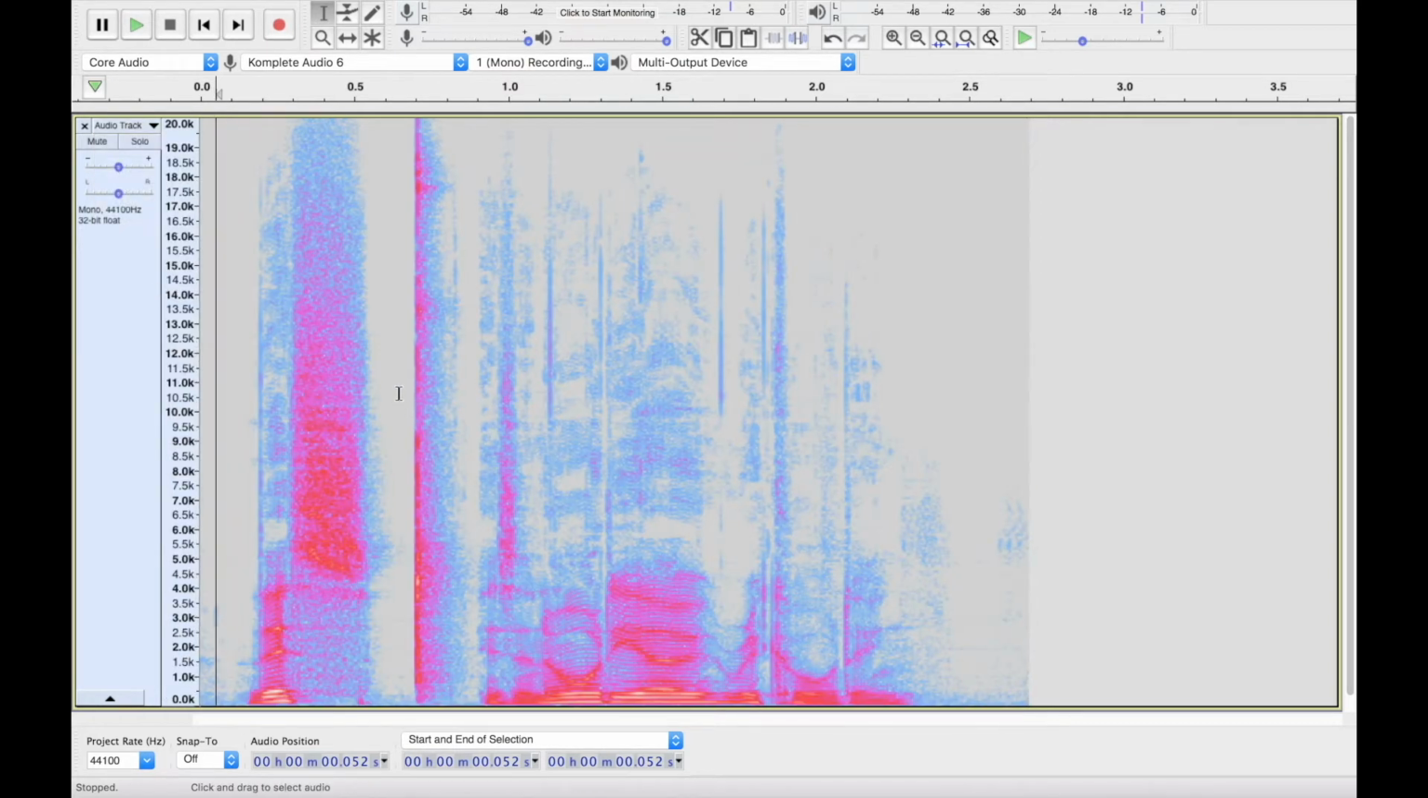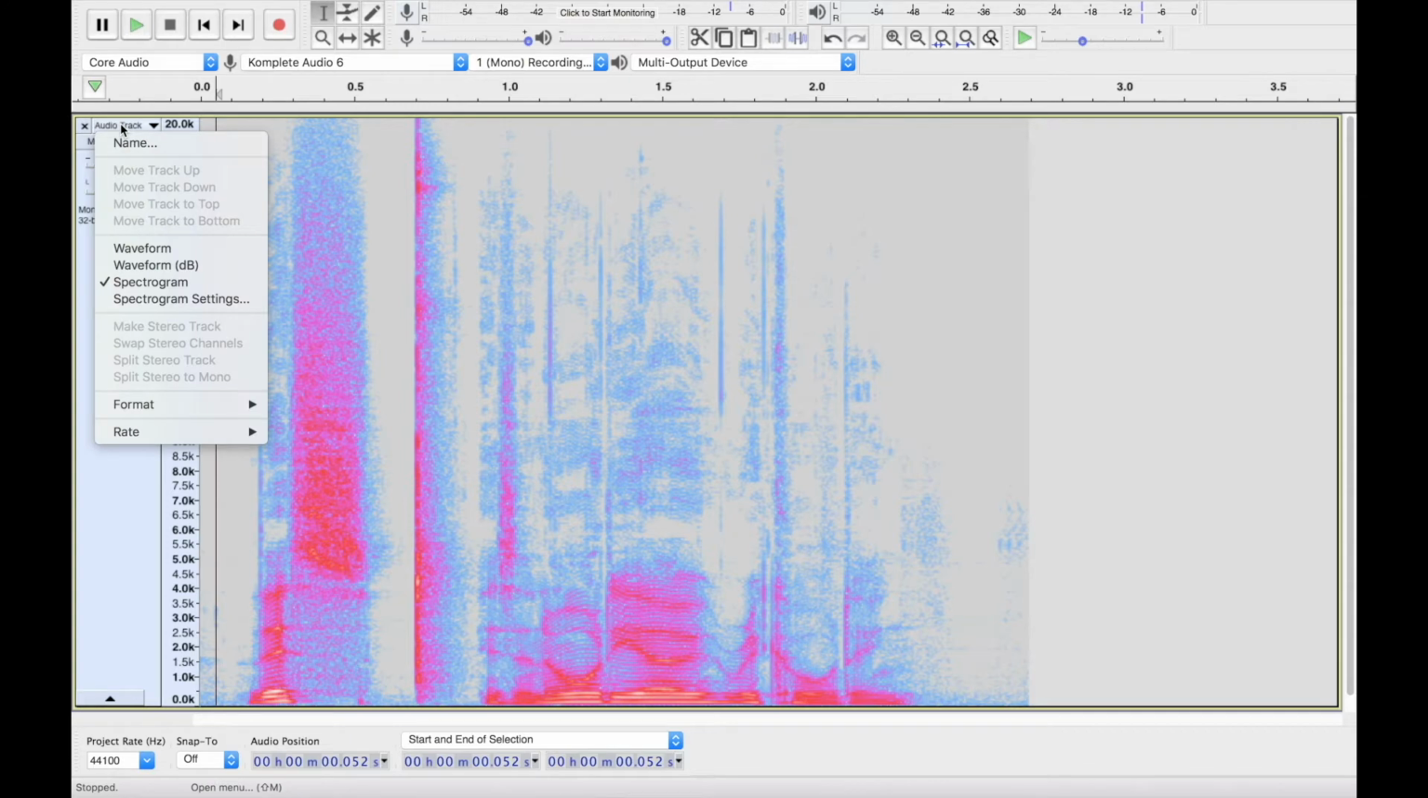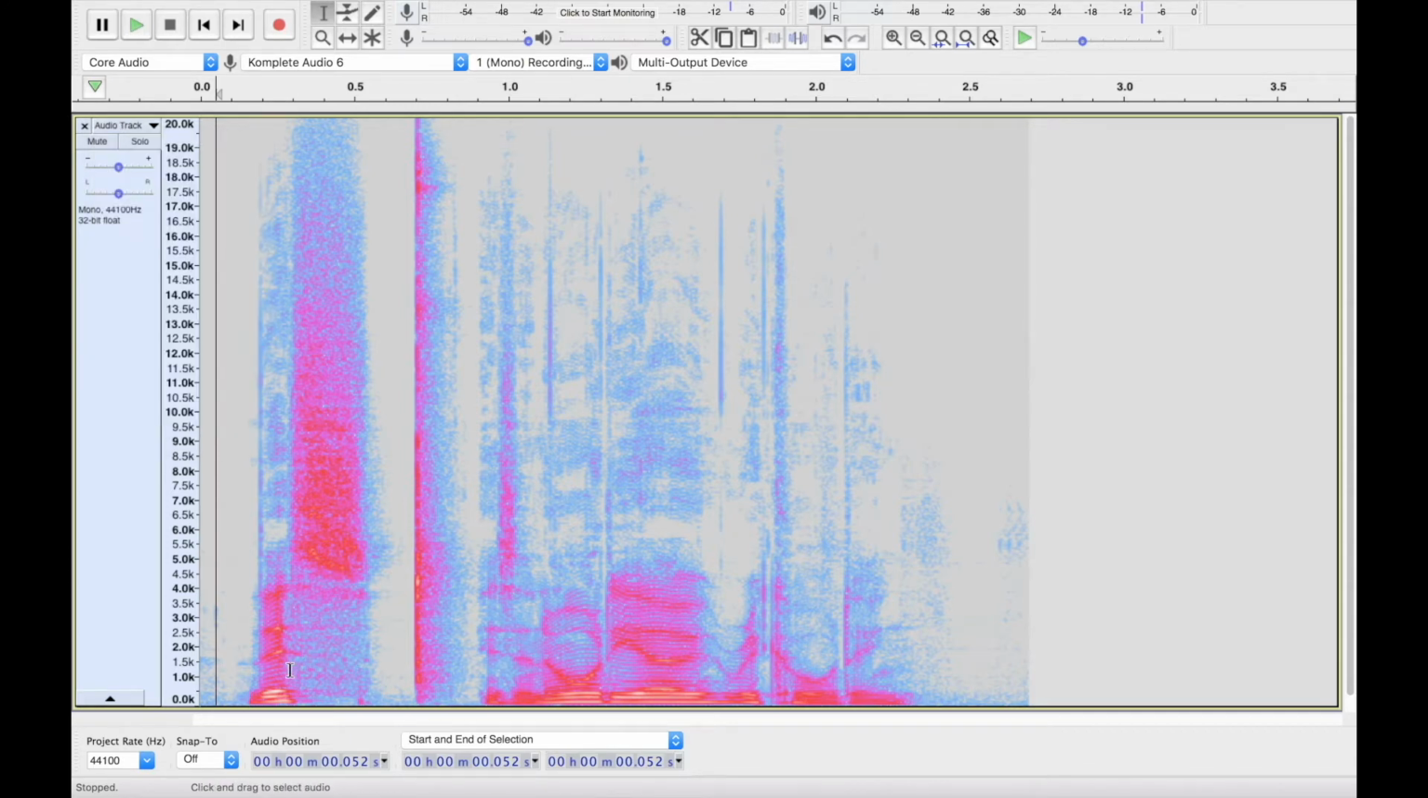as a spectrogram. This is an audio recording. Okay, so this is a very useful and interesting way of analysing audio. So we've got kind of low frequencies across the bottom, going up and up and up. The higher you go up here, the higher the frequencies are. You can see it goes up to 20k.